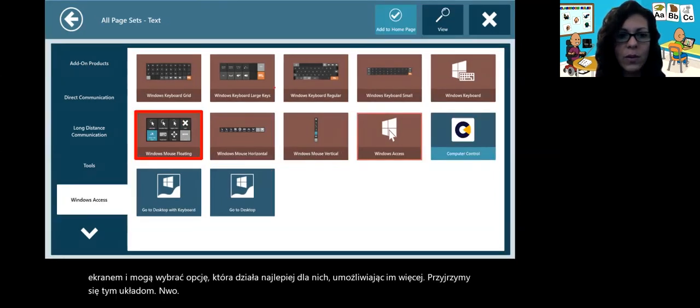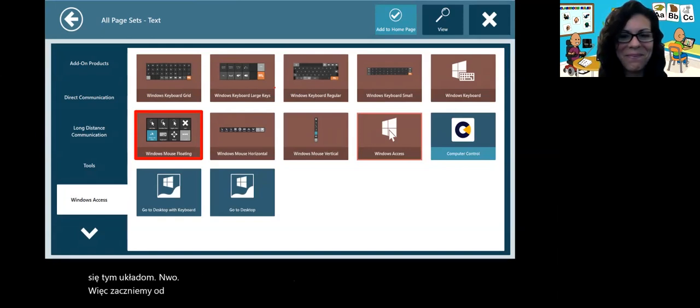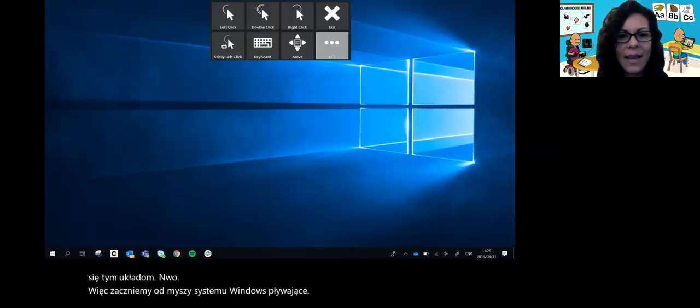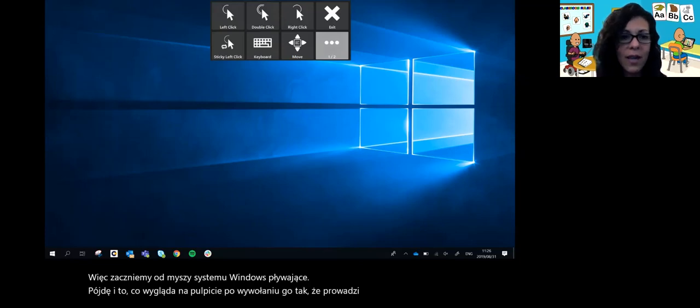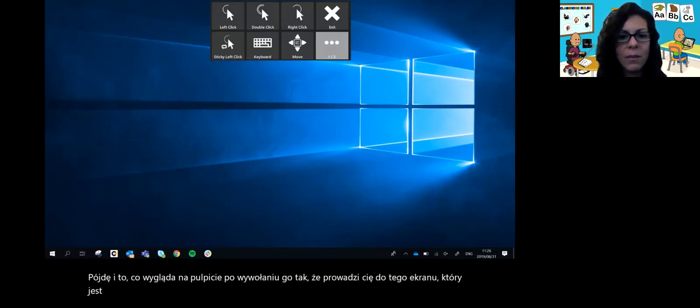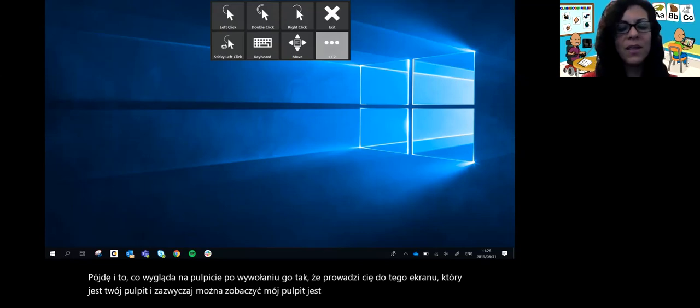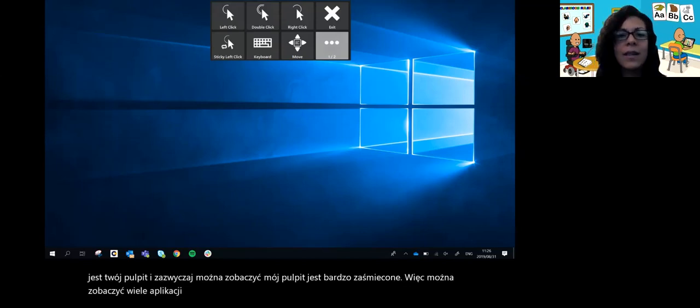So we'll start with Windows mouse floating. And we'll go in. And this is what it looks like on your desktop once you've called it up. So it brings you into this screen, which is your desktop. And typically you would see, my desktop is very cluttered, so you would see a lot of apps that I use, like PowerPoint, Outlook, Spotify, other tools that I use, Chrome or Google, for instance.